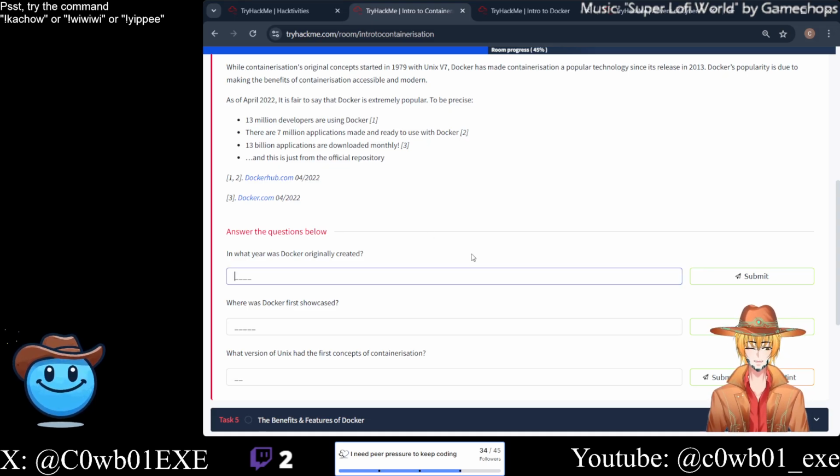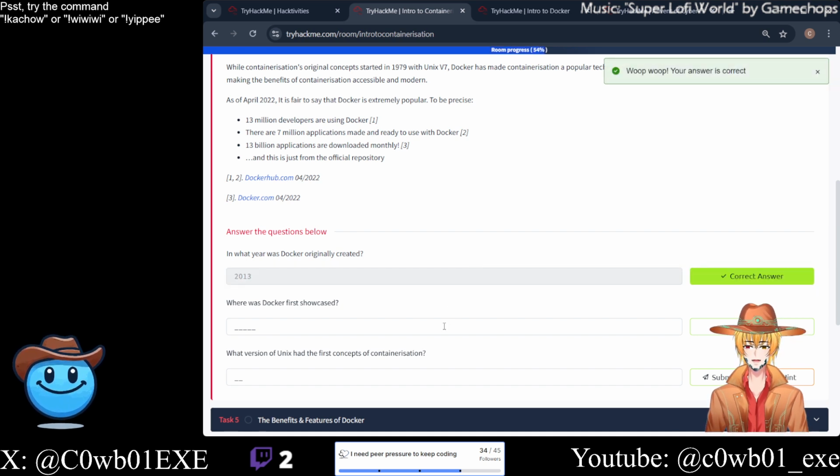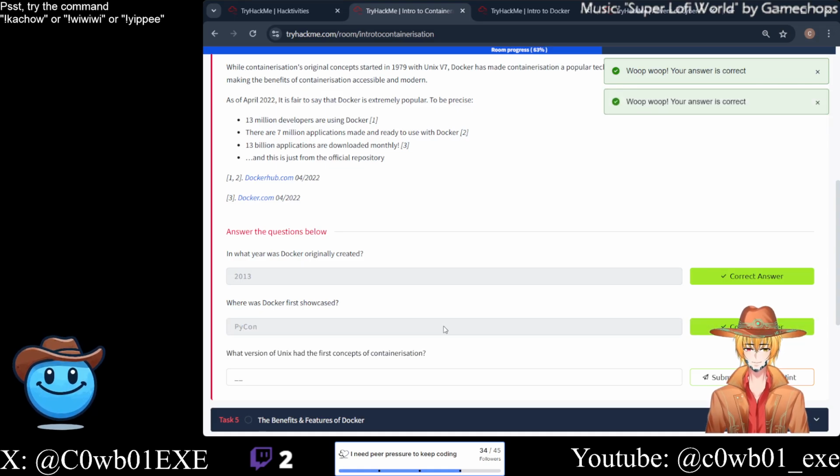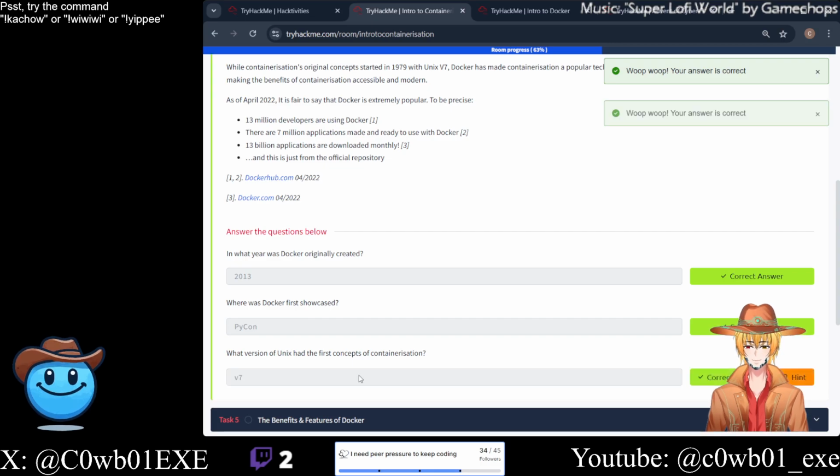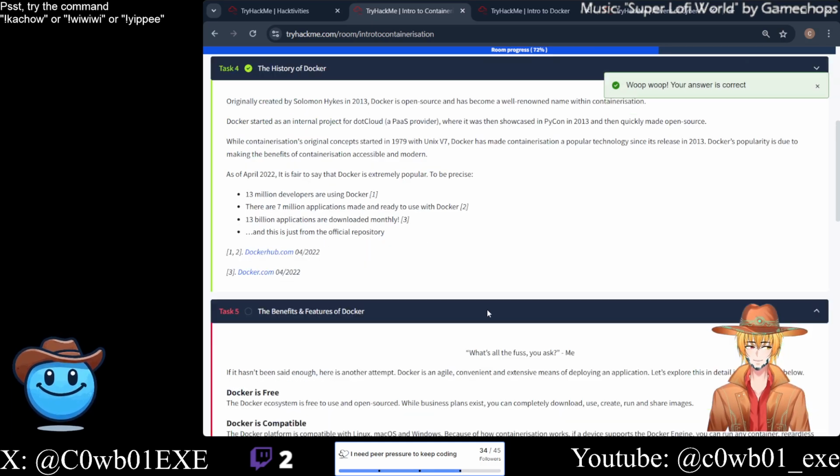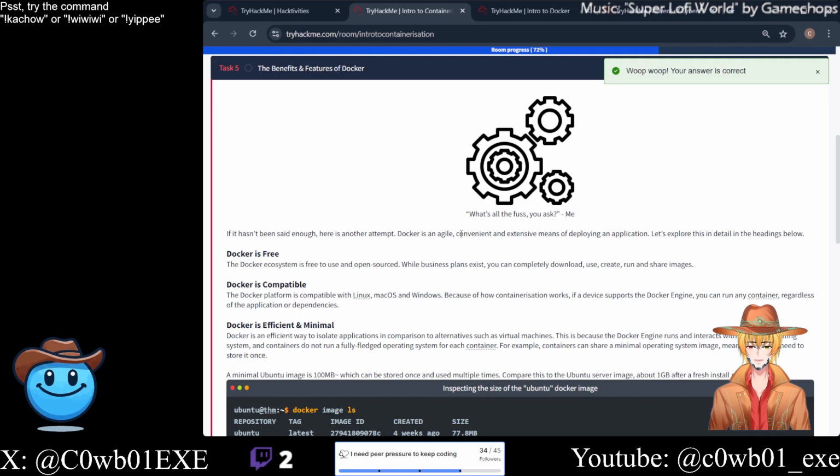What year was it originally created? 2013? Okay. Where was Docker first showcased? That would be PyCon. And what version of Unix? Version 7. Sweet. Cruising through this.